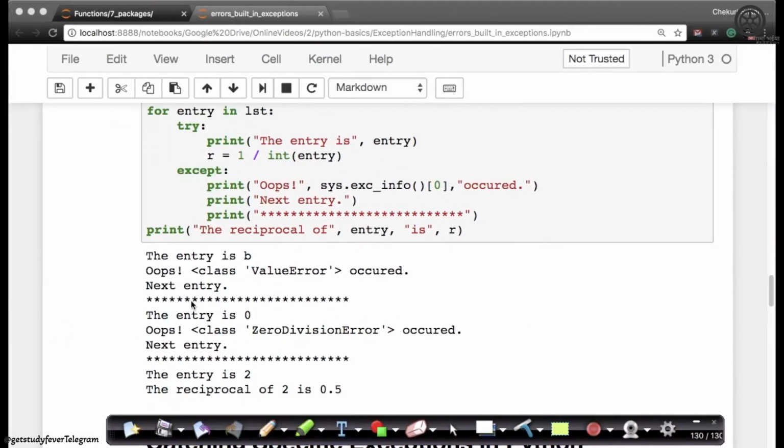So as soon as you get 1 by b, it says, oops, the error is called value error, because the value of b makes no sense at all. The way it happens is, as soon as an error occurs anywhere in the try block, it directly jumps to the except block. And you do all the operations that are there.